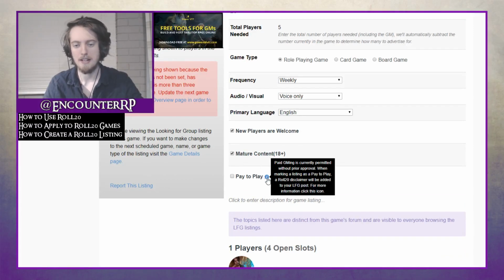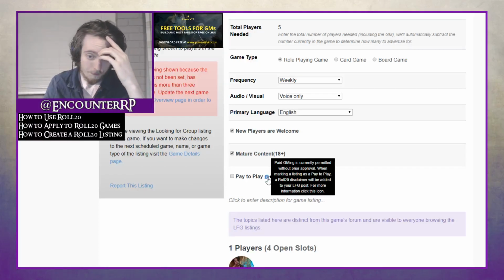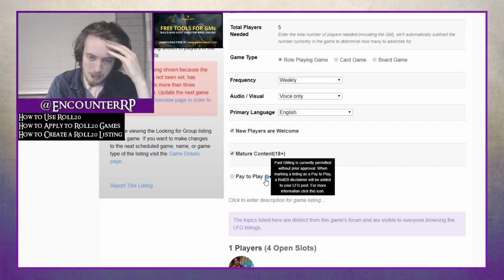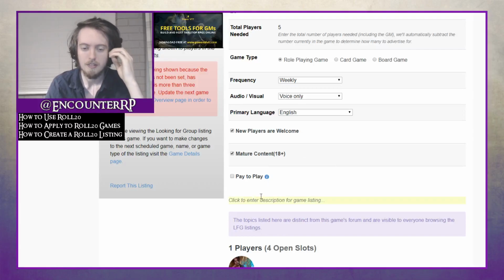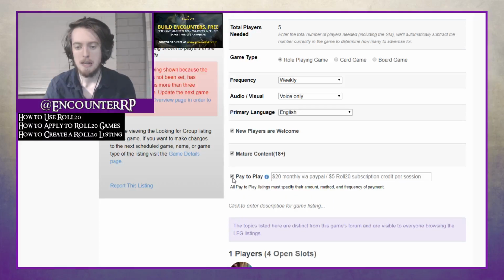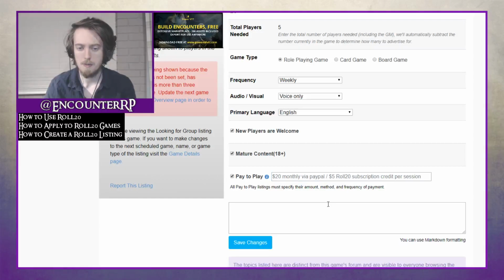Alright, pay to play is the next one. PGM is currently permitted without prior approval. When marking a listing as pay to play, a Roll20 disclaimer will be added. Do you want your game to be pay to play? You can choose $20 a month via PayPal, for instance. You can add these all in, or you can do Roll20 subscription credit. Might be a safer way to do it.